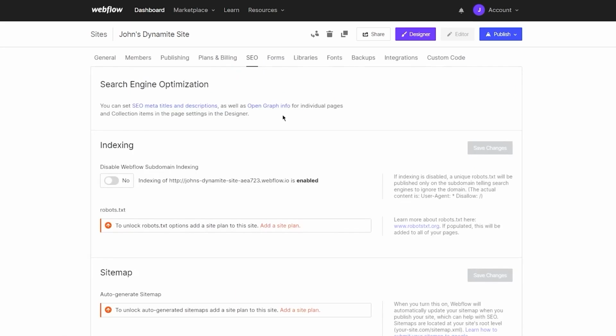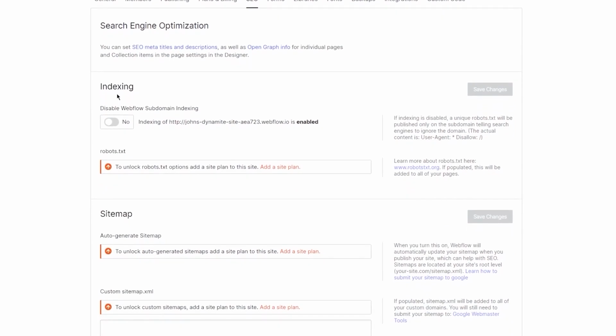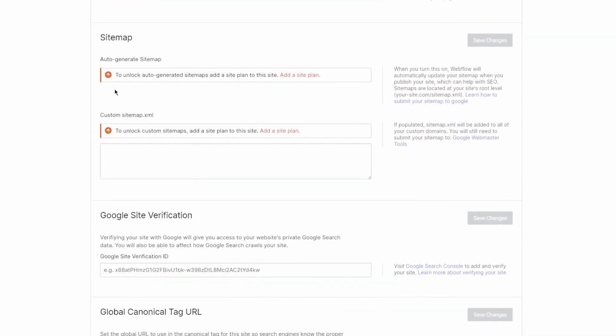Then, obviously, there's your SEO, which is your search engine optimization. When it comes to websites, this is one of the most important things ever, because search engine optimization is what allows your website to end up on the first page on Google and people clicking on it. So obviously there's the indexing aspect where you can disable Webflow subdomain indexing if you want to. Then you have your sitemap where you can auto-generate your sitemap if you want to.